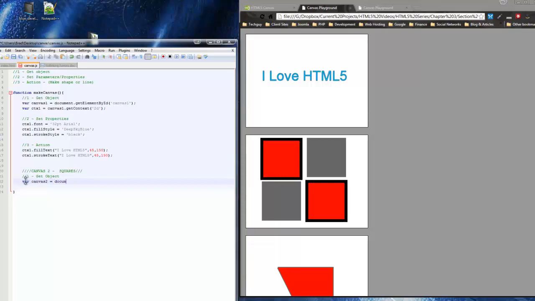equals document dot getElementById. And like you just saw, I had the Y capitalized, which screwed everything up. So it's very important that you do the camel case correctly. You only want the first letter of each word to be capitalized, except for the very first one. And then we want to give that canvas 2. So we're grabbing the canvas 2 ID, and then we want to create the context.